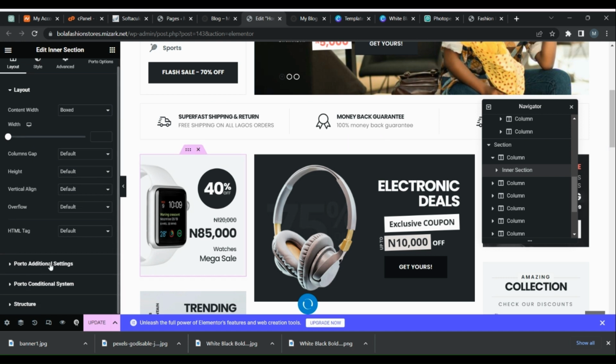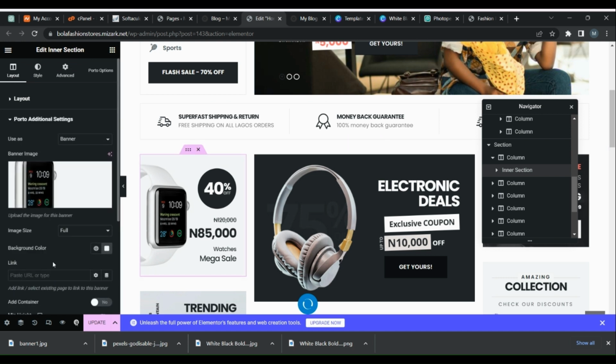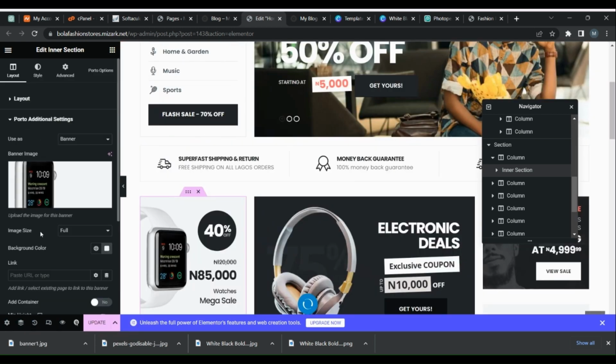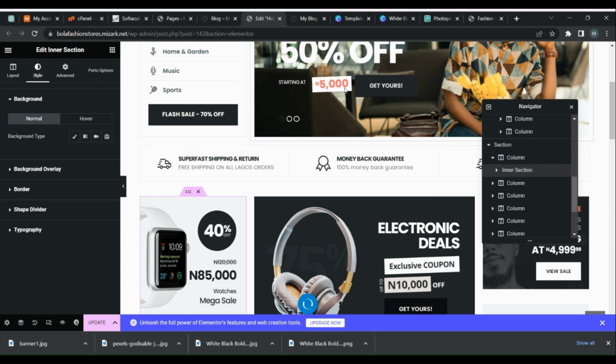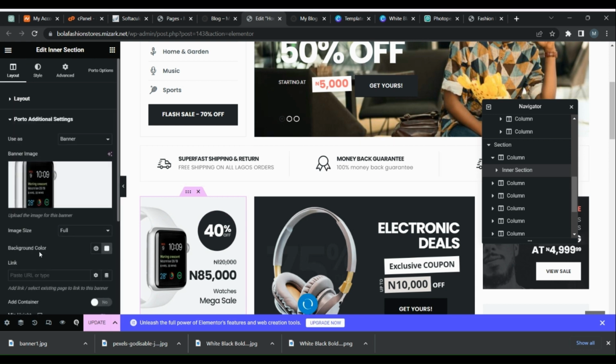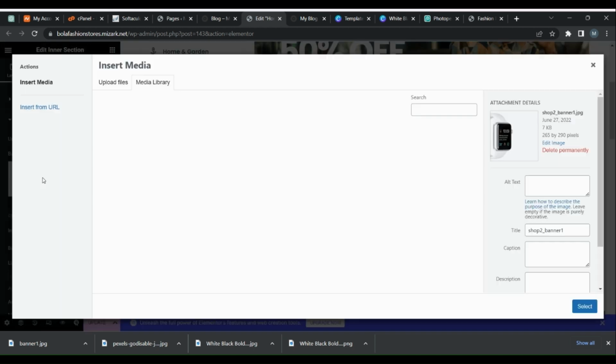So if you come over to additional settings, once you see this image, then you know that this is what you will use to change the background image. Sometimes if you check that and you don't see it, you can come back to the style like we did for this. If you don't see it there, probably you're not selecting the right element. But in this case, it's just this inner section. Come back to additional settings, then you can choose to change the image. Like we did the other time, this image is 265 by 290 pixels.